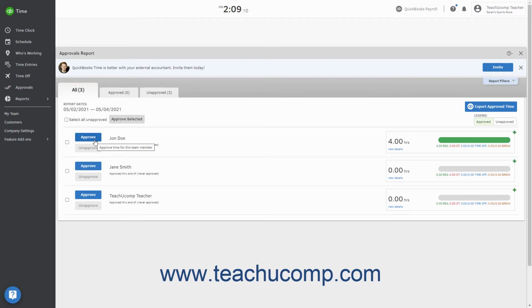To approve time for multiple selected employees, check the checkbox to the left of their row to select them, or alternatively, to select all unapproved employees, click the Select All Unapproved checkbox at the top of the Report tab. After making the desired selections, then click the Approve Selected button at the top of the tab.